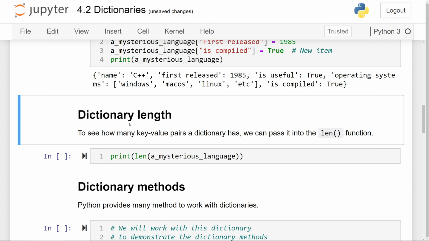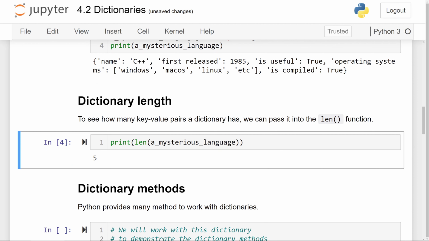To see how many key value pairs that a dictionary has, we can pass it into the len function. And here we can see 5 printed out because there are 5 key value pairs inside the a_mysterious_language dictionary.